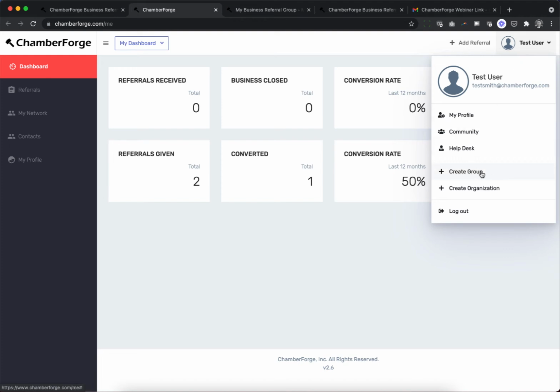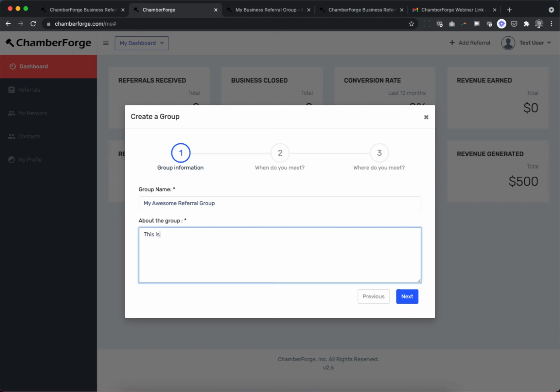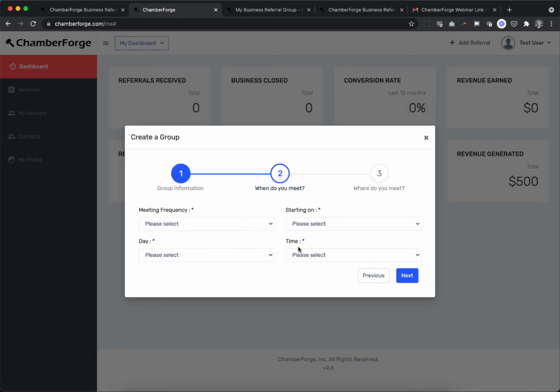As mentioned before, you can create a group or organization. Organization is if you have multiple groups in your organization, then you go ahead and create an organization that allows you to create multiple groups within that organization. So we're gonna go ahead and create a single group today. We'll call it My Awesome Referral Group. This is the best referral group ever. Let's provide some information about name, some description.